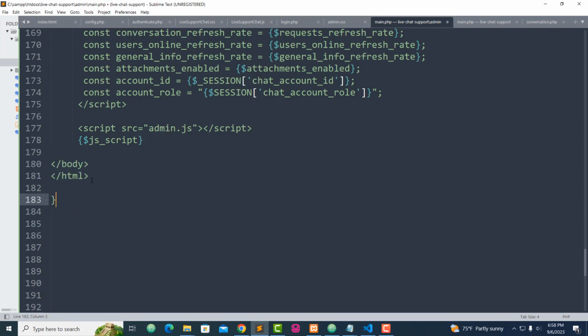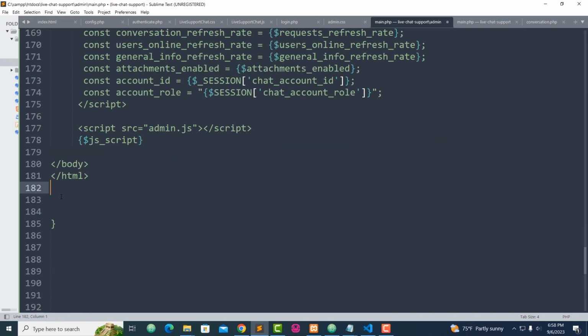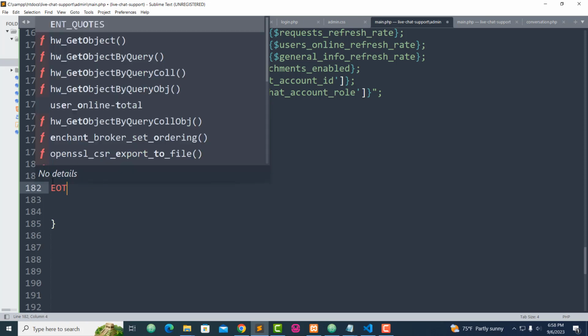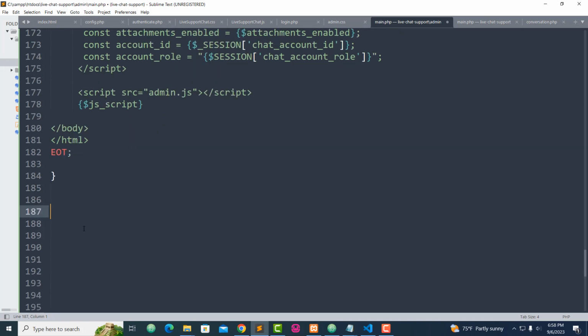Okay, and now what I'm going to do, I'm going to close. Remember, we open equal EOT, or it's open here, and then we have to close it here as well, and with like this, and this is the bracket now. Okay, a few lines of code, and then this main.php is done.